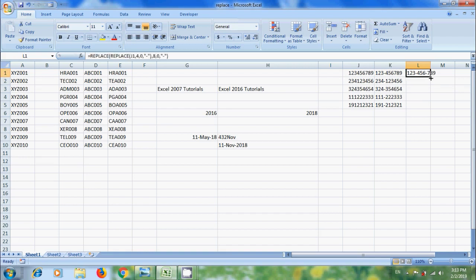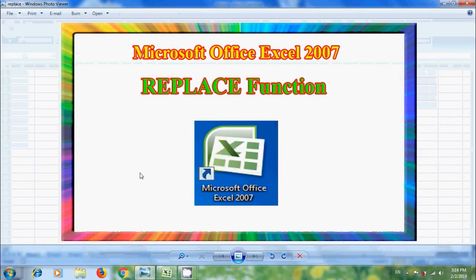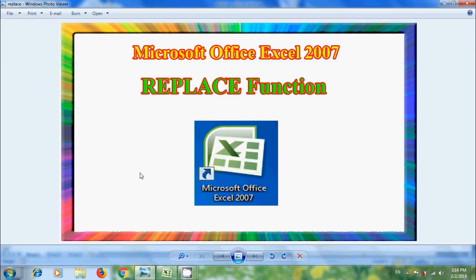Again click and drag from bottom right corner, and we got hyphens for all the cells in the selected position. Like this, we can use replace function in Microsoft Office Excel 2007.